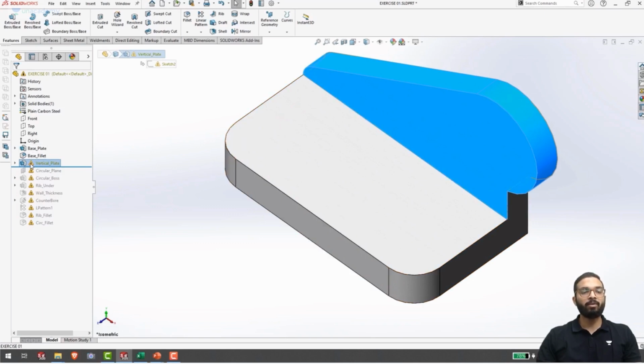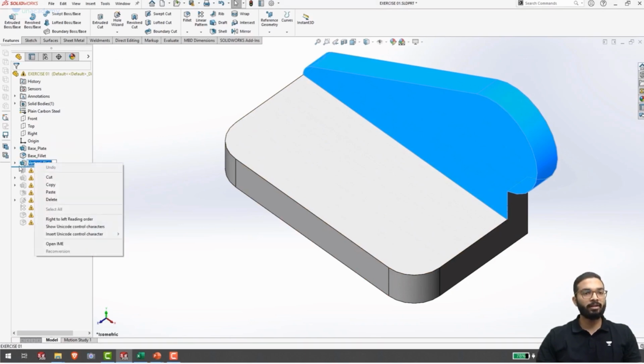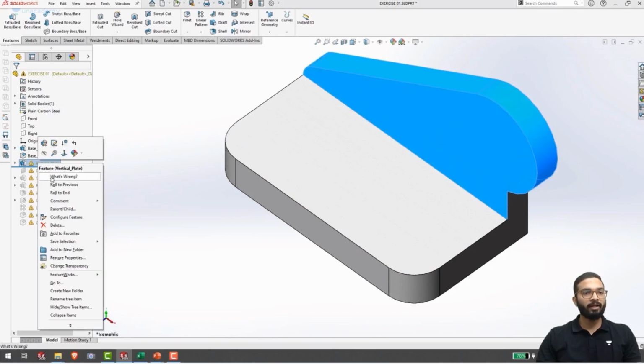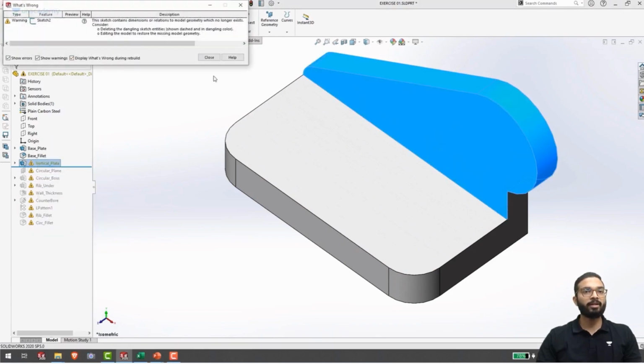In a warning sign, the part would be generated like this, but in case of that red cross, your feature would not be generated, as you had noticed in the start. For this, let's click on it. I will right click on it and click on what's wrong.